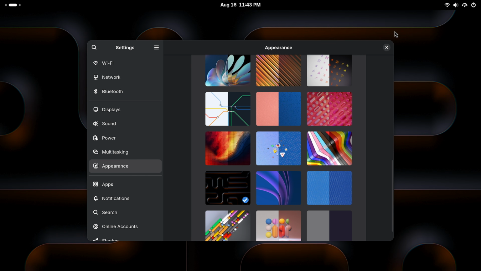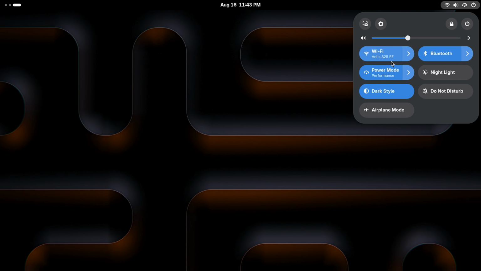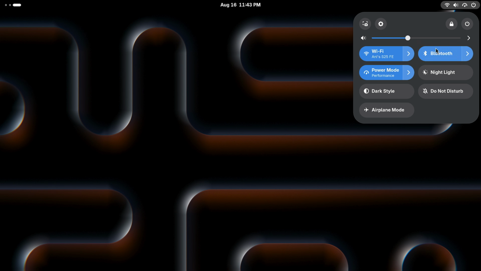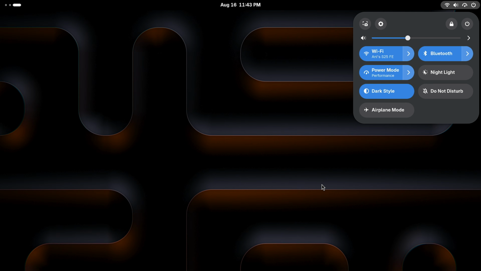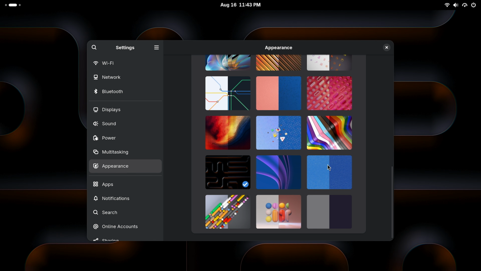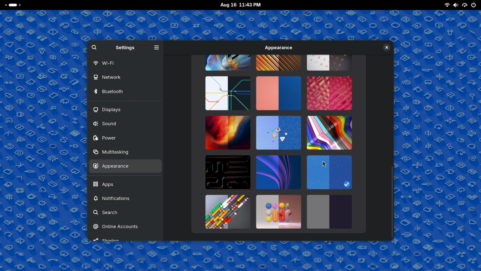And you have a little bit of a difference in the color of the wallpaper if you change it. All of the wallpapers do have a difference when you switch them over to light mode. And as you can see, it does look pretty good. And it's very subtle the way it changes the colors. So that's pretty good. This looks pretty good as well.